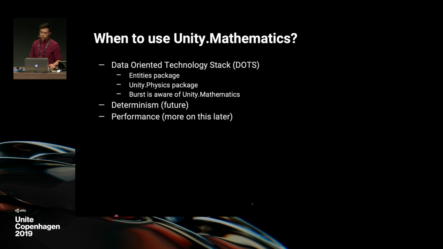Another big reason is because of performance, and we'll get back to this later, but Unity.Mathematics can often beat classic Unity. And what I mean by classic Unity is all the things that are not Unity.Mathematics, all the things that you would do today: Vector3, Vector4, Matrix4x4, things like that.